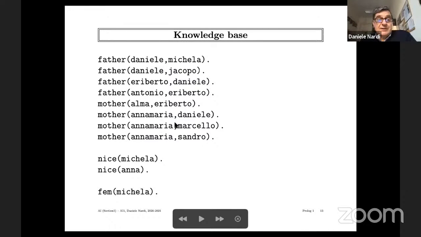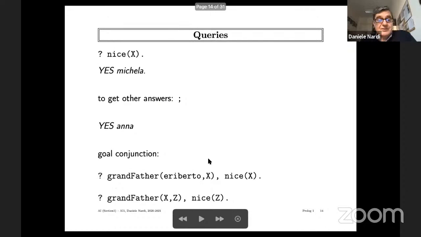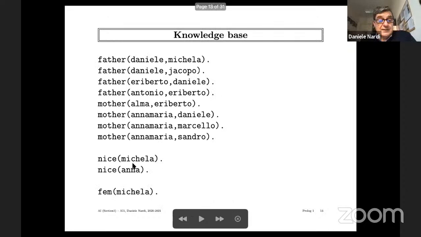Now, here we have, as I said, you will learn about my family as we go. I don't have to explain it now. Well, remember we had not only father and mother, we have added a couple of other facts concerning my son and my wife. They're both nice. Okay, and about the gender, we can say that Michela is a female gender. Okay.